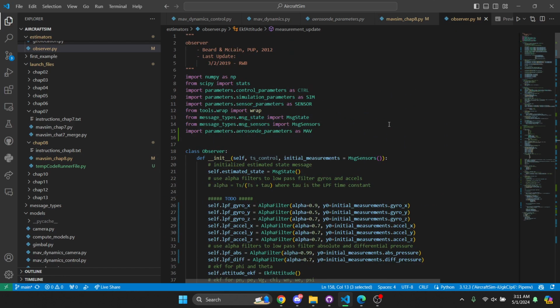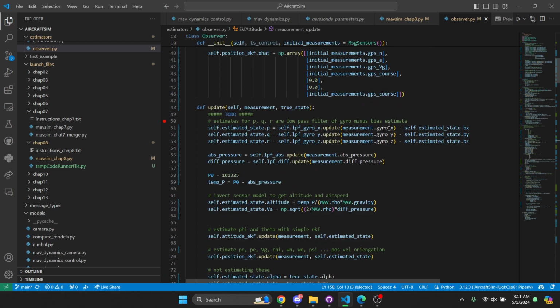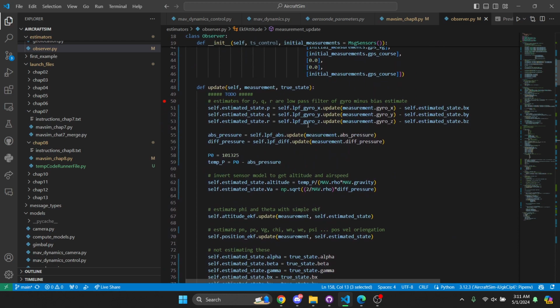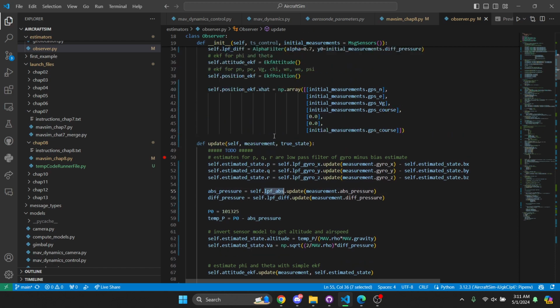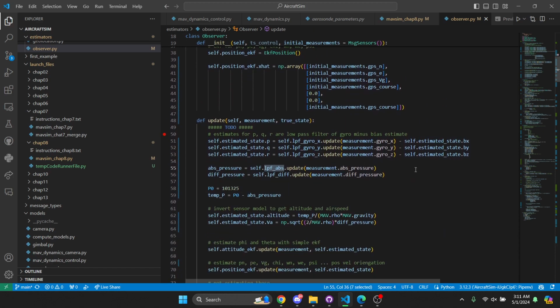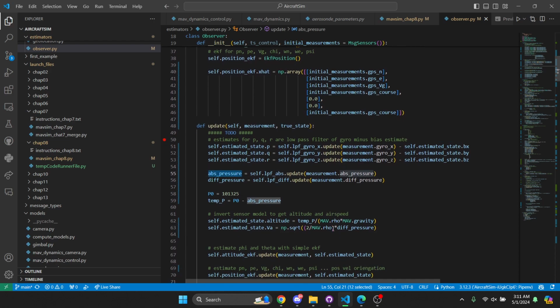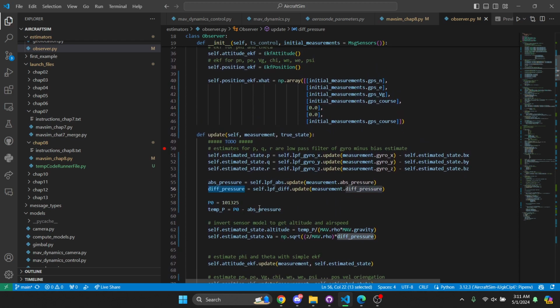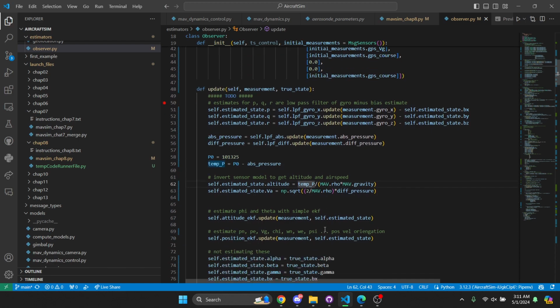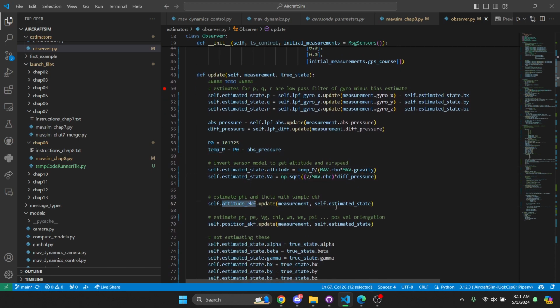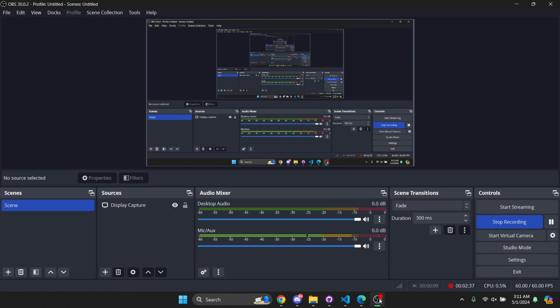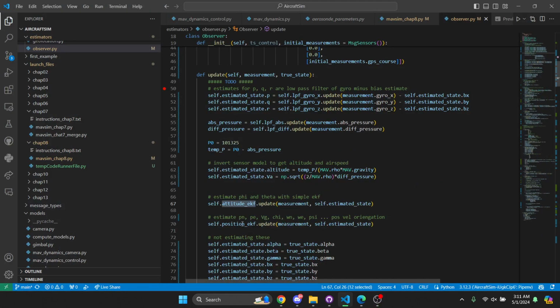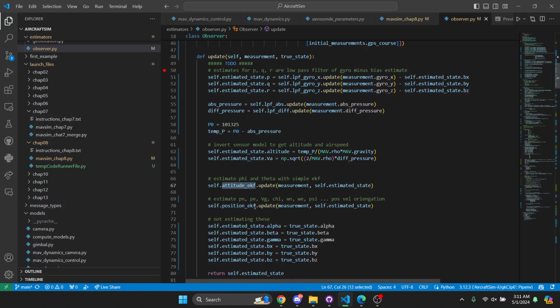Observer starts at the update function in the Observer class. Notably, at the beginning, after getting some values, we can use the alpha filter, which just functions as a low pass filter for some of this data. This data is going to end up populating the estimated state data that we'll be using later. Some fun absolute pressure stuff. Really, the meat of the project is these two functions right here.